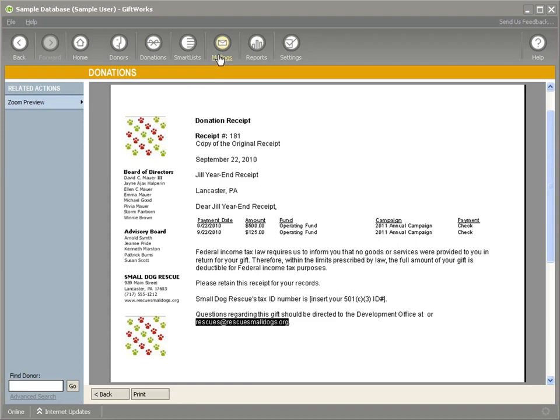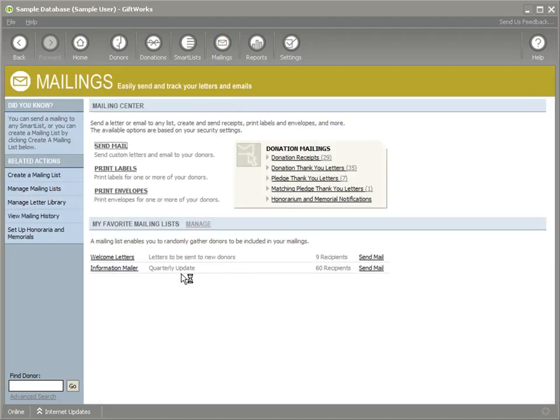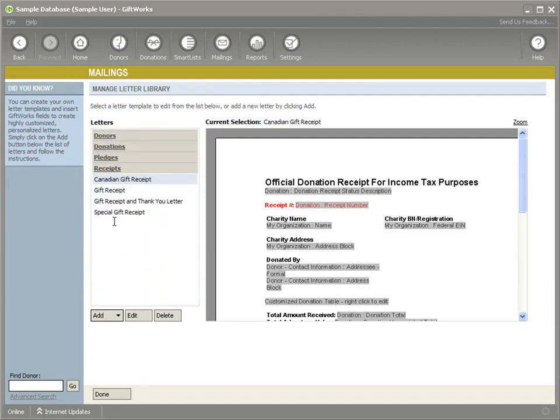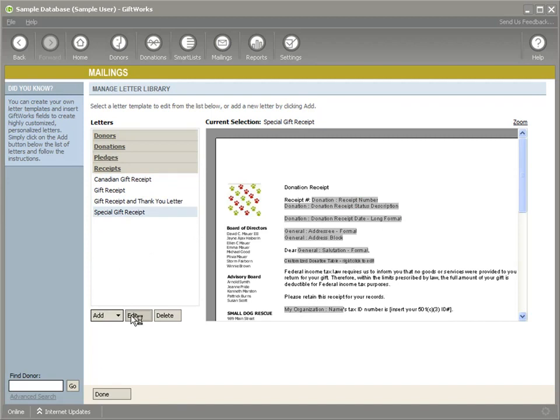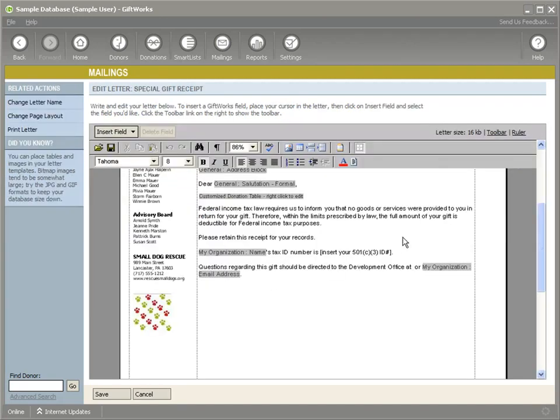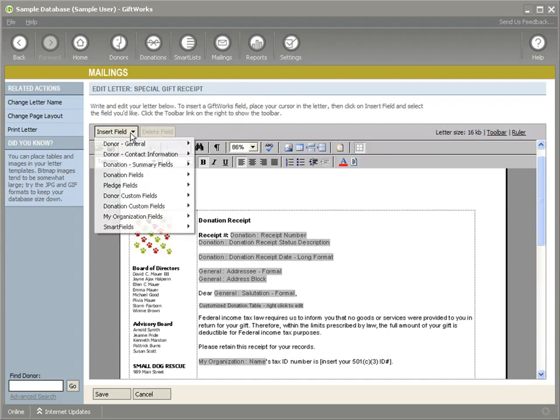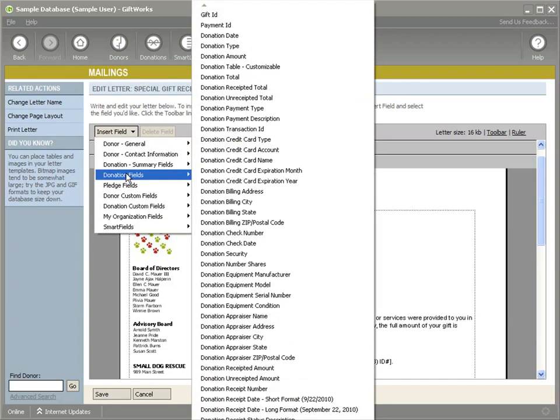So let's go to the mailing section, go to Manage Letter Library, and I'm going to click on my receipt templates. I'm going to click on the special gift receipt. And you'll notice if I click edit to edit that one, one of the fields on the receipt is called the donation receipt status description. And this field is available under my donation field sections for any receipt template. It's available here at the bottom.